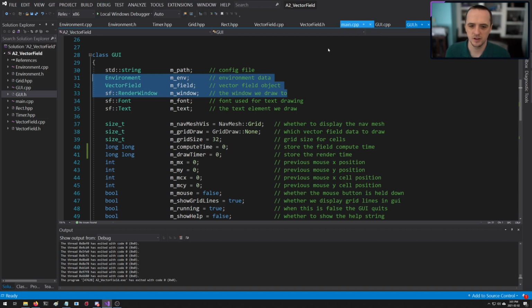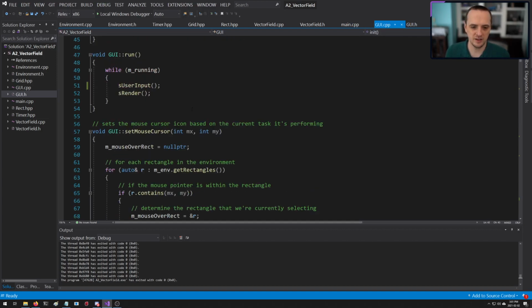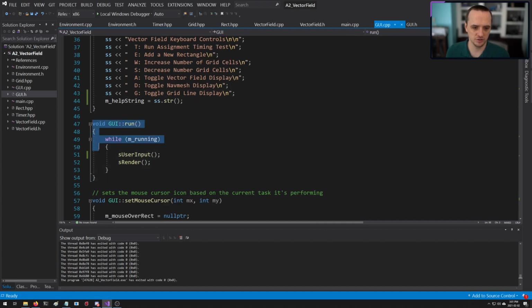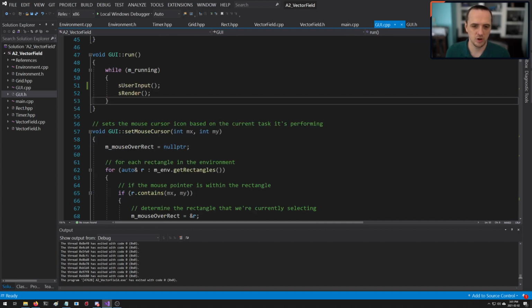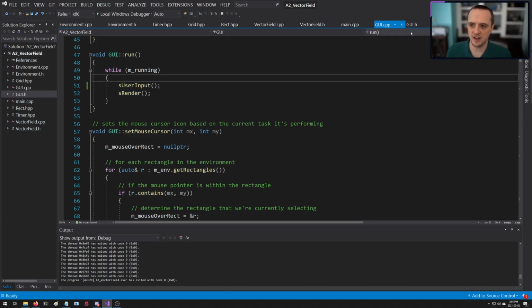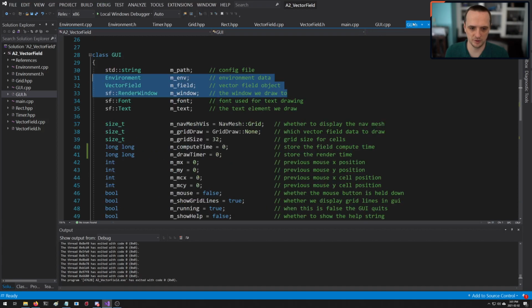All right. So what happens inside the run function of the user interface? Well, two things are going to happen. It's just going to say, okay, while the game is still running, I do the user input. And so that just handles my keystrokes and my mouse, and then I render, okay? So let's say you actually want to do the last 10% of the assignment. What I recommend is doing something like the following.